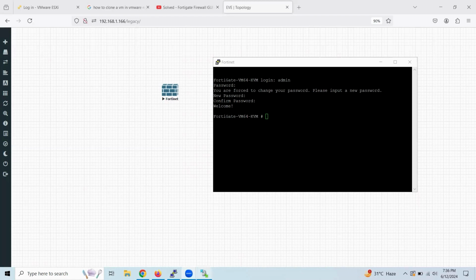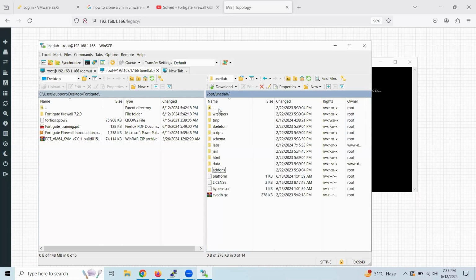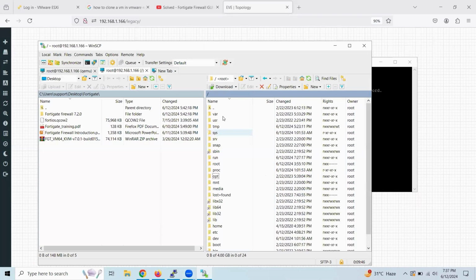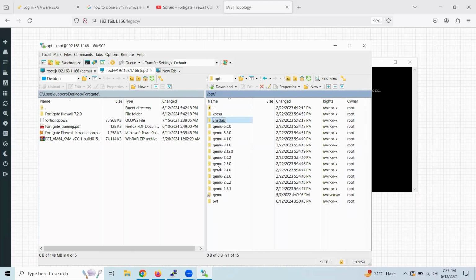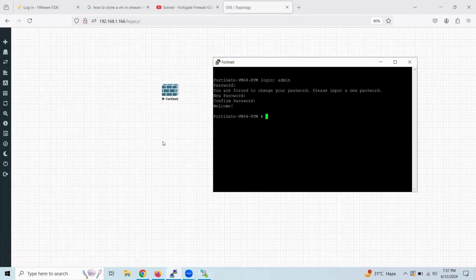What we have to do over here is we have to go to WinSCP. So this is the root folder, what we will get when we open EVNG, right? You can go to opt, unetlab, addons, qemu. You will enter the file name as per the QEMU naming convention that I showed you on the EVNG website. We will paste the image under this folder. We will rename the file to virtioa.